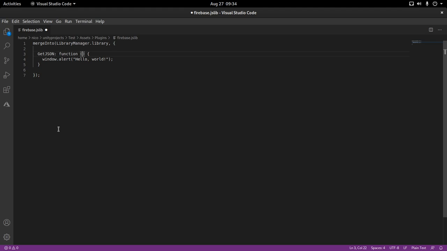Now, naturally, as the variables, we need a path, like where we want to get the JSON from inside our database. And we also need a few other parameters that I will explain in the future. For now, we are just gonna create them. We need an object name, and also we need a callback, and we need a fallback. All of these parameters are gonna be strings.